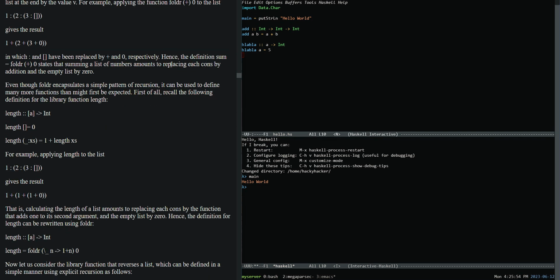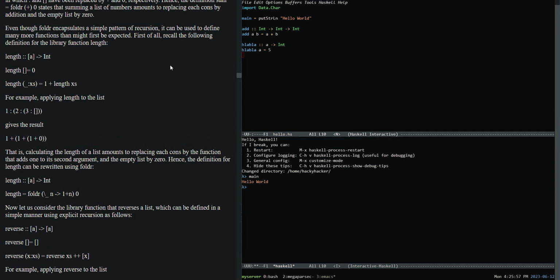Even though foldr encapsulates a simple pattern of recursion, it can be used to define many more functions than might first be expected. First of all, recall the following definition for the library function length. For example, applying length to the list 1, 2, 3 gives the result 1 plus 1 plus 1 plus 0. That is, calculating the length of a list amounts to replacing each cons by the function that adds 1 to its second argument, and the empty list by 0. Hence, the definition for length can be rewritten using foldr.